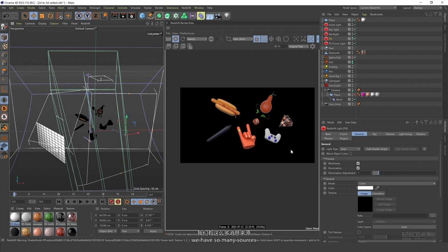Why do we have so many sources? When there are a lot of objects in the scene that need to be illuminated, we can use more sources than in the usual three-point scheme. And I want to share an interesting life hack.